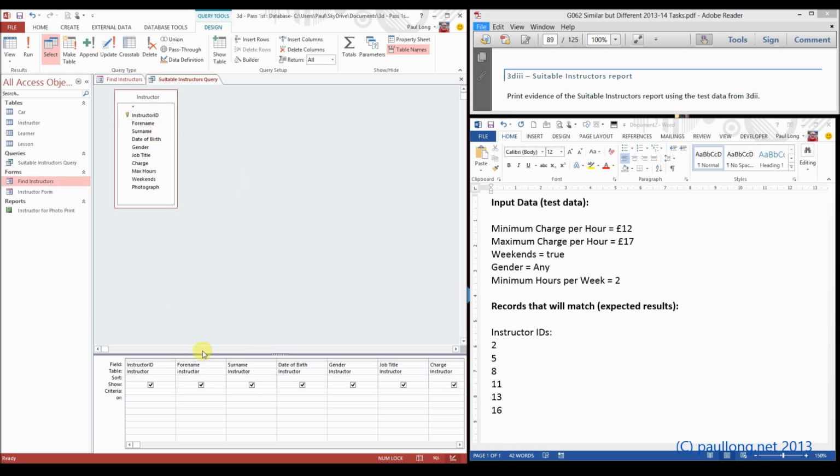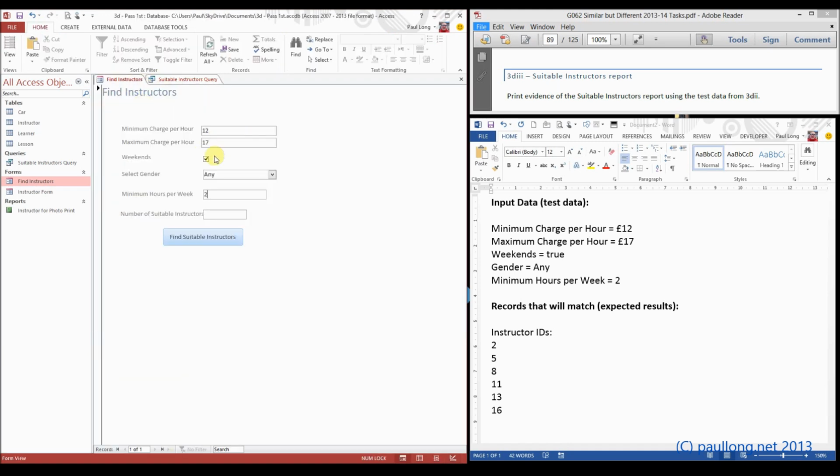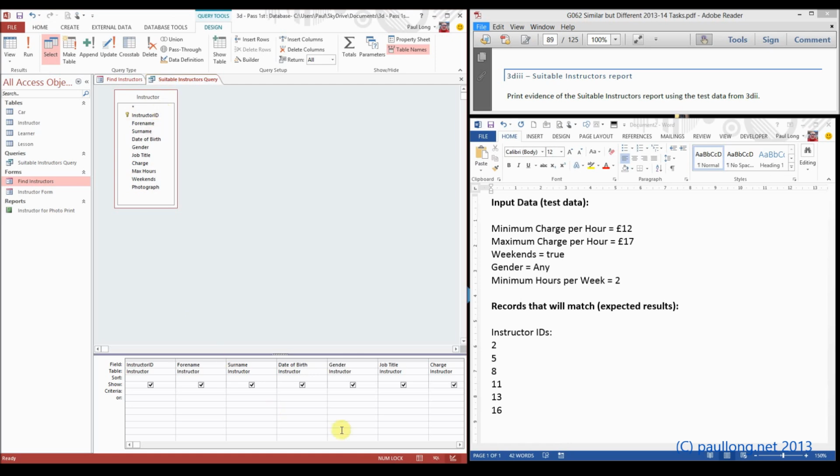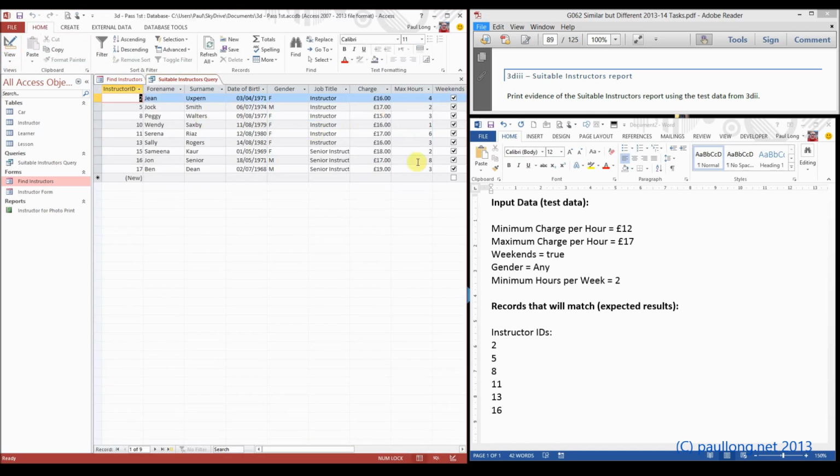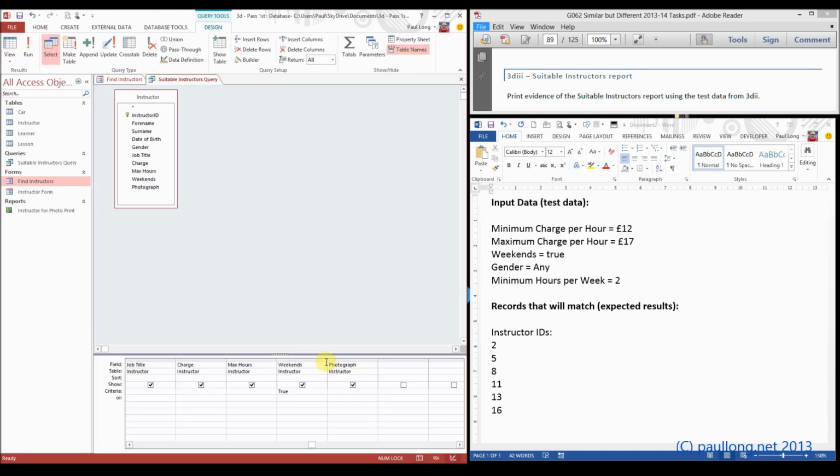Now what we want to do is we only want it to list instructors that meet these criteria. So we're going to start off with a nice simple one, and that is whether or not they meet the criteria of working at a weekend. So if we go to the weekend and we look at our criteria, basically we either want it to be true or false. If it's true, it shows us those that work weekends. If it's false, it shows us whether they don't work weekends.